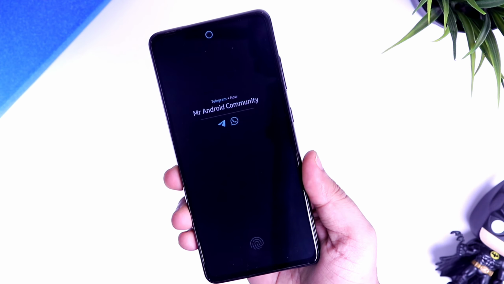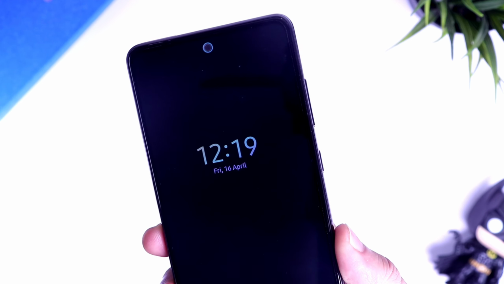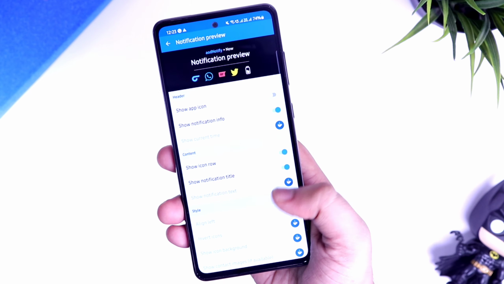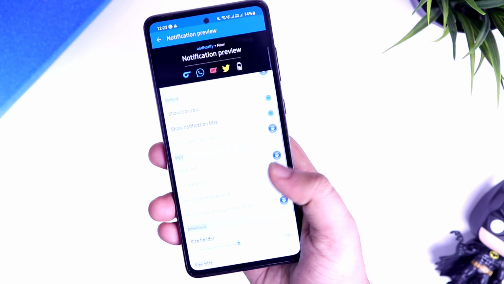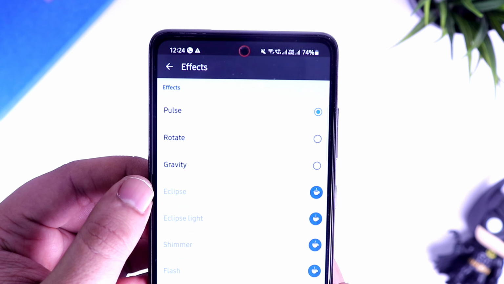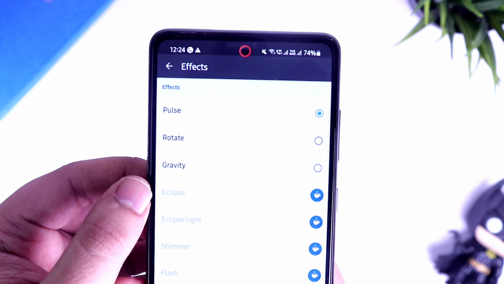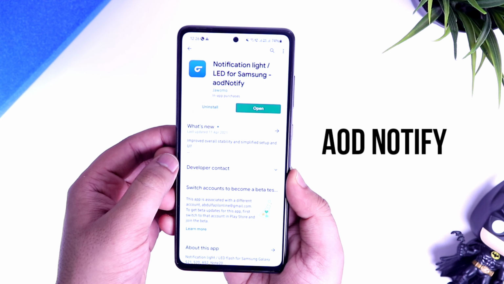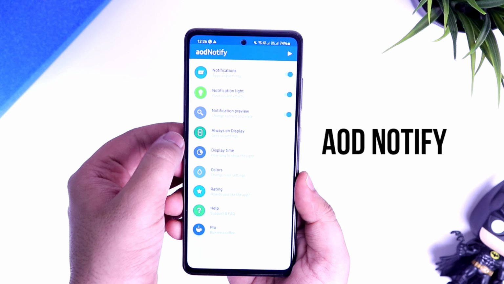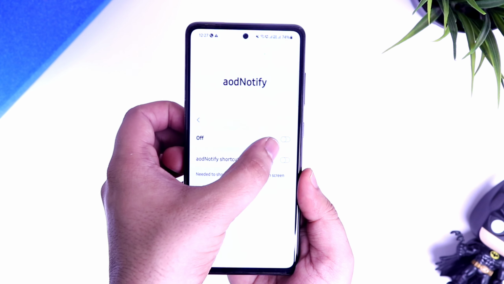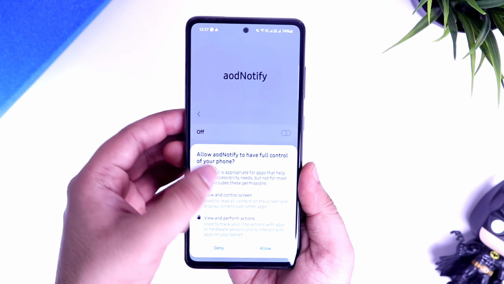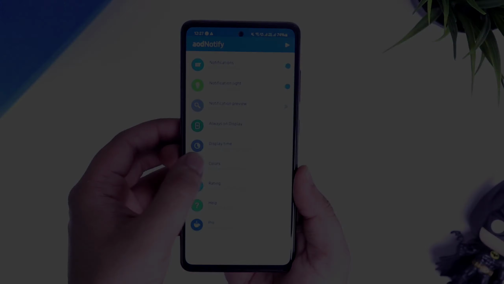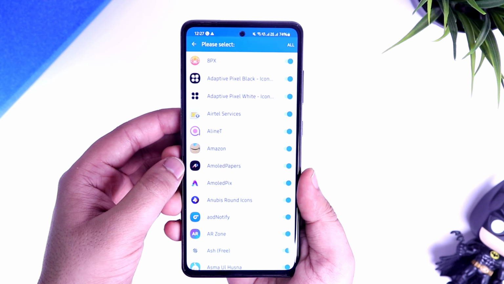Next up, we have these beautiful AOD notifications that not only show you the notifications that have come, but also show information along with the LED light, which has been missing from phones these days. The app is called AOD Notify and it's totally free to download from the Play Store. Once you have installed the app, simply grant all the permissions and also select the apps that you would like to install. I will select all and that's it.